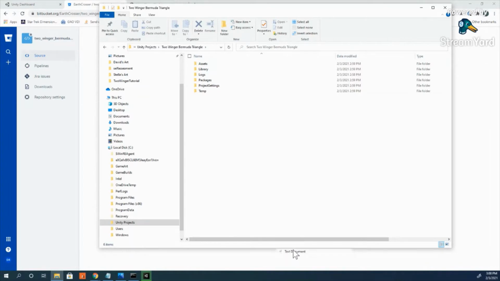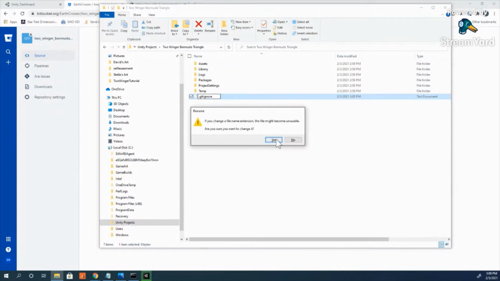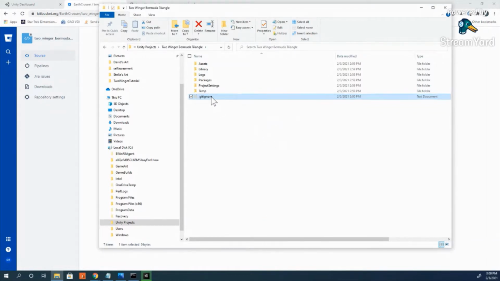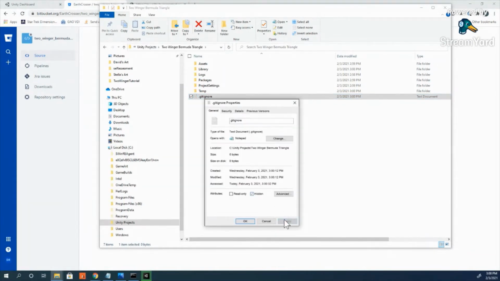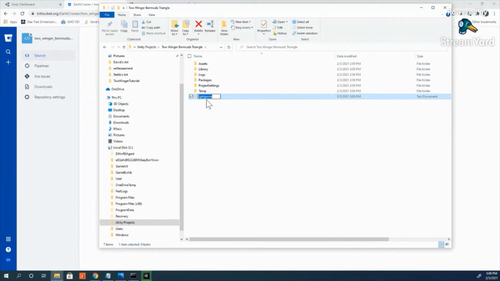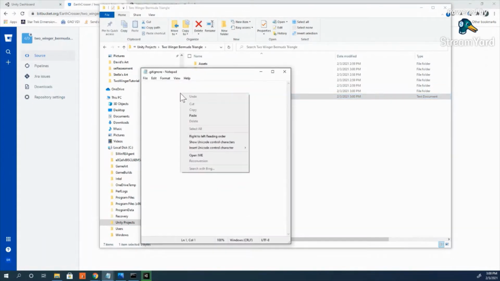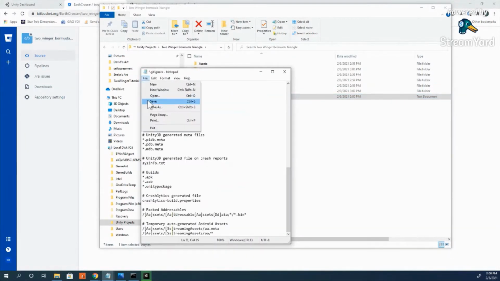So now we're going to create that gitignore file. You really want a gitignore file because you do not want to commit all those files that Unity is going to make behind the scenes. I'm making this hidden, and we're going to open this up and paste in the contents. Easy peasy.